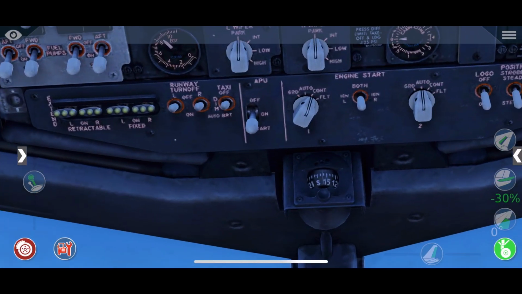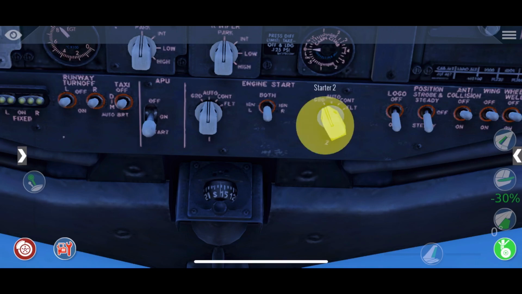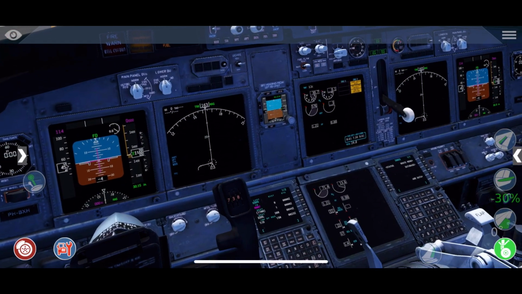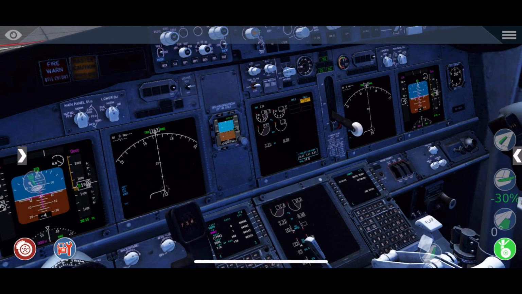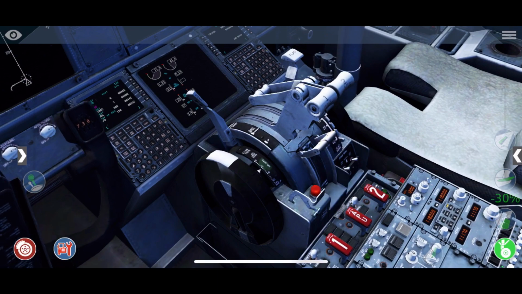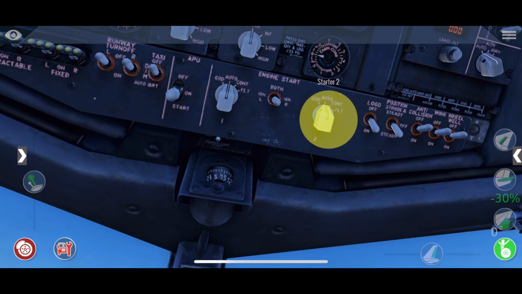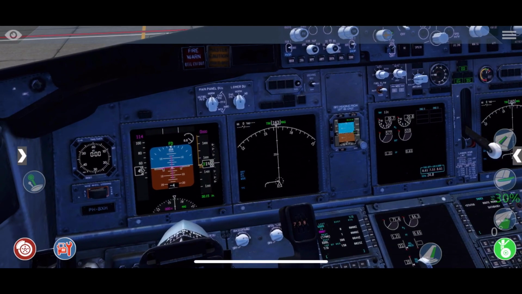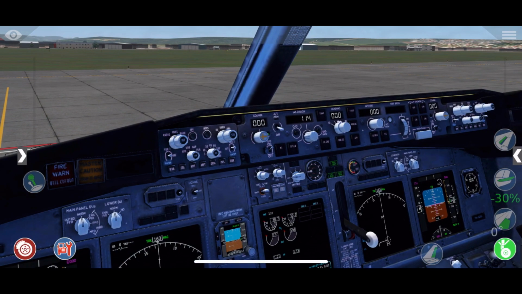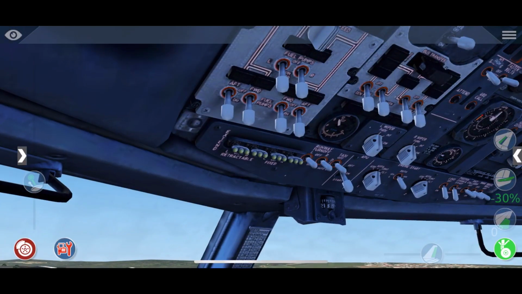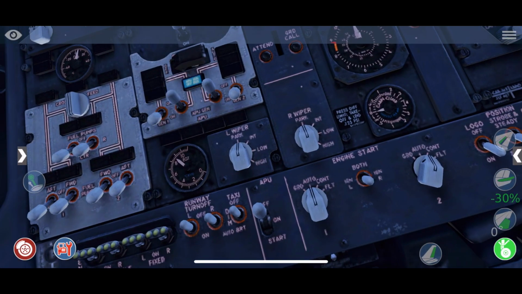If the engine is fully started up, you put it to auto again, and then you start the second engine, put it to ground. It increases again, you put on mixture 2 and put it to cont. Both engines are fully started up. Now you can put off the APU generators too.